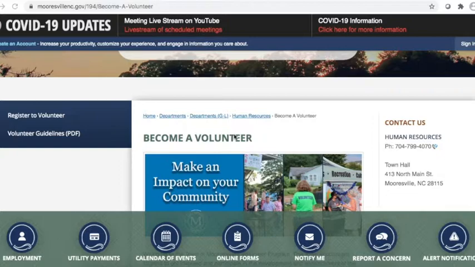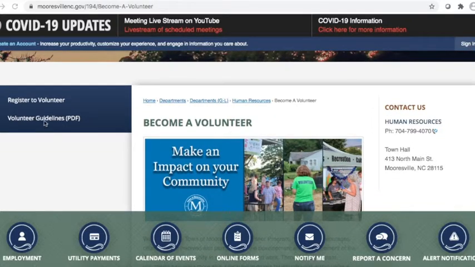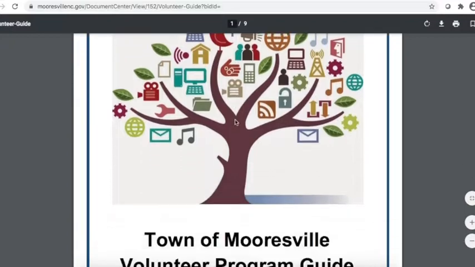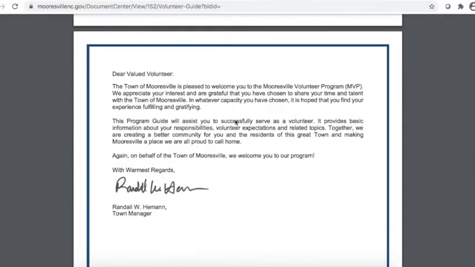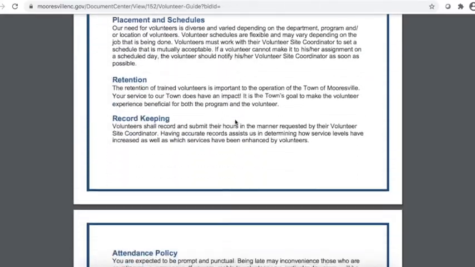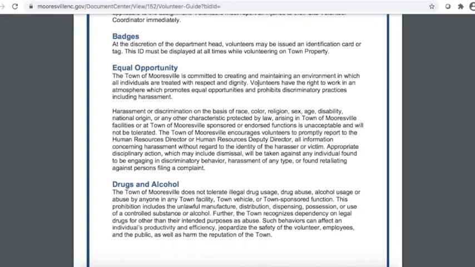So in order to access them, you will need to click on Volunteer Guidelines, PDF, and that will bring up the page. There's a 9-page document that you will need to read. If you would like to print this off, you will be able to do that as well. Or if you would like to ask your specific volunteer coordinator for the town to provide you with one of these, they will be able to do that for you as well.